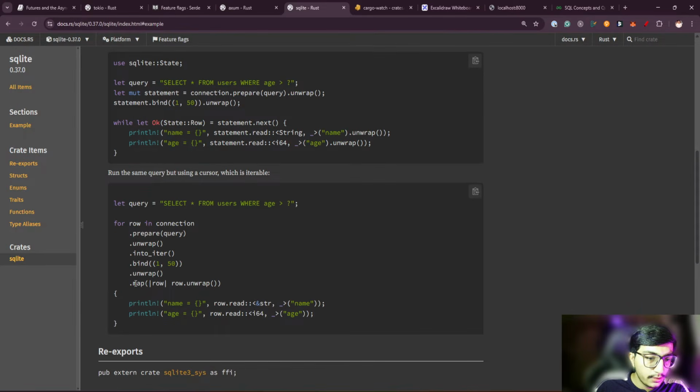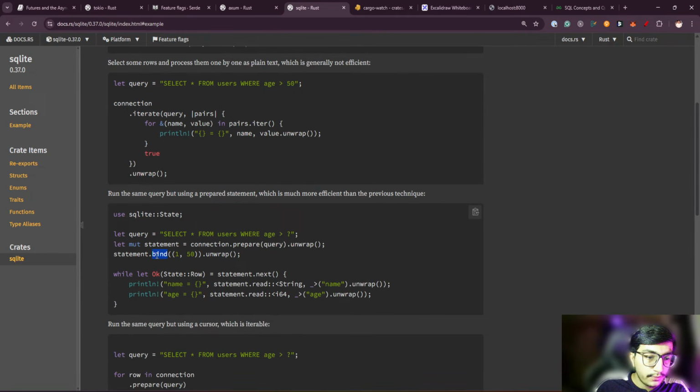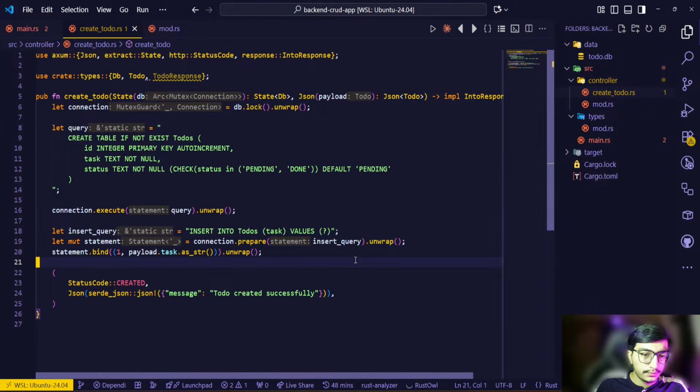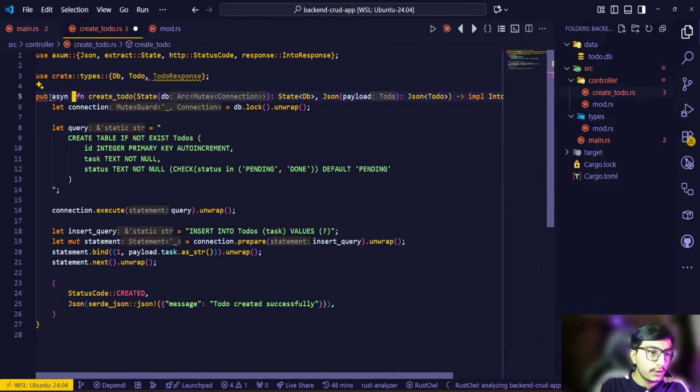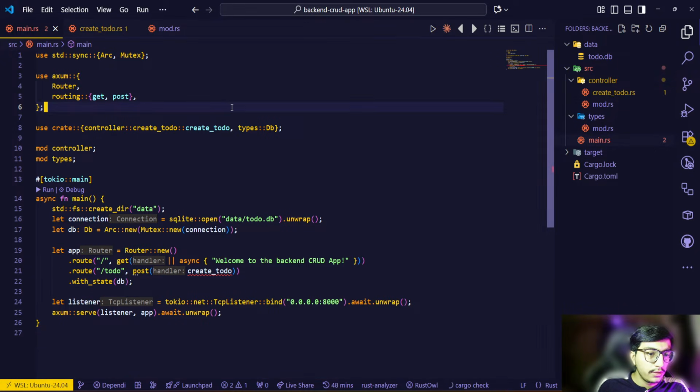SQLite. If we are missing after binding, okay, we have statement.next. So we haven't implemented that. So let's quickly go to the code: statement.next, and implement the unwrap methods for now. Save it. Okay, we haven't added pub async, make it an asynchronous function. Save it and let's test if it is working.